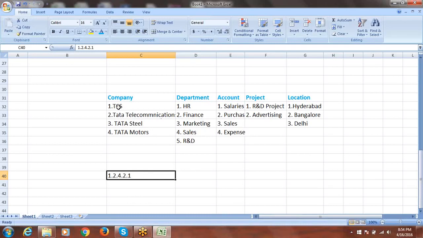That means within the company called TCS, the finance department is spending some expense against the advertising project in the Hyderabad location. This is how we can capture a detailed level of description for each and every transaction. For that reason, we have to maintain this information in the system in this way.